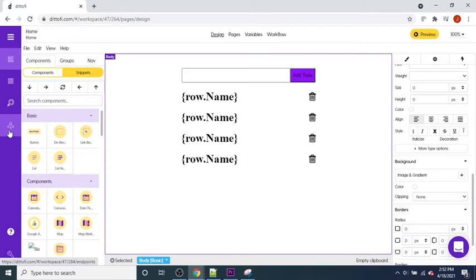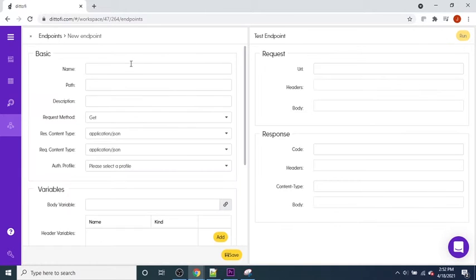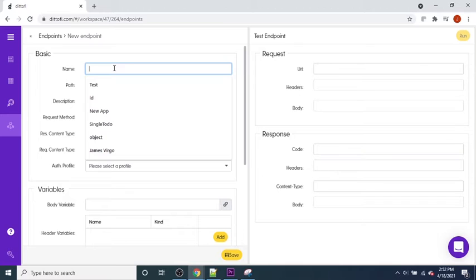And then the same way that we created the functionality to add a to-do, to delete a to-do, or to get the list of to-dos, we need to first of all start off by creating an endpoint in order to update our to-do. So if we go over to the endpoints tab here, you can press the new endpoint up here, and then we're going to give this endpoint a name.